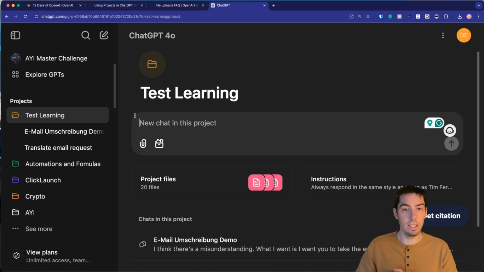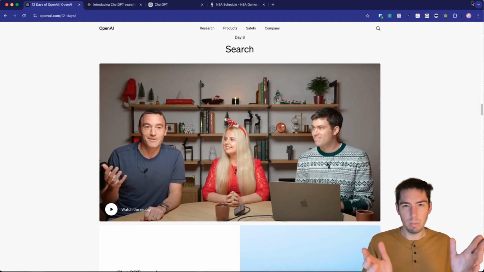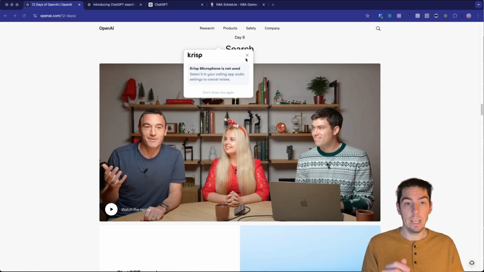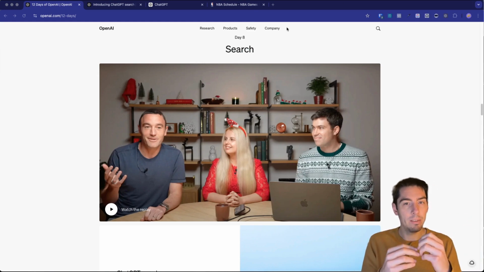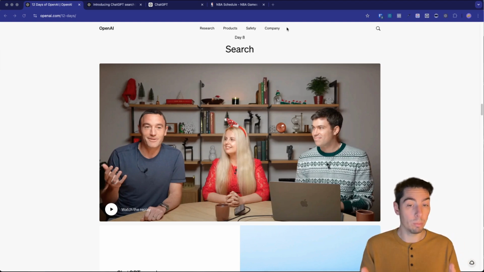Now let's move on to the day 8 update. And now for the day 8 update, they've improved search within ChatGPT. About a month ago, 2 months ago, they came out with ChatGPT able to search the internet. And while they had that in the past, then it came, then it went, but now they added it in about a month ago. And now they've actually done a lot more improvements to it.